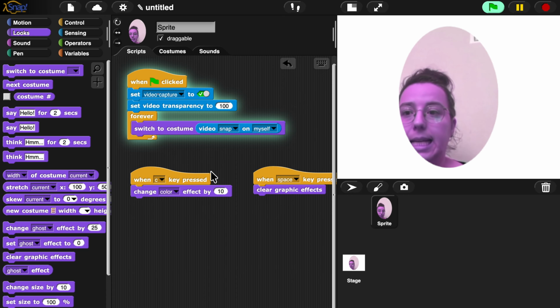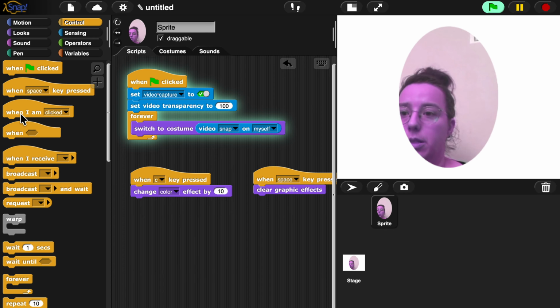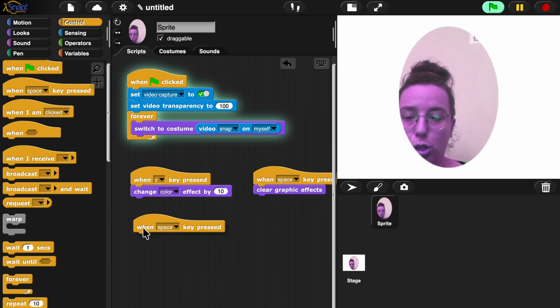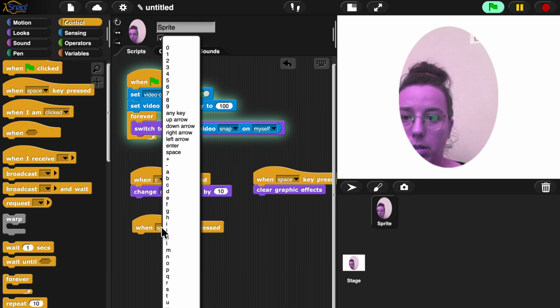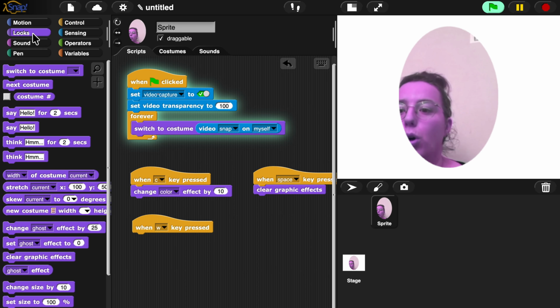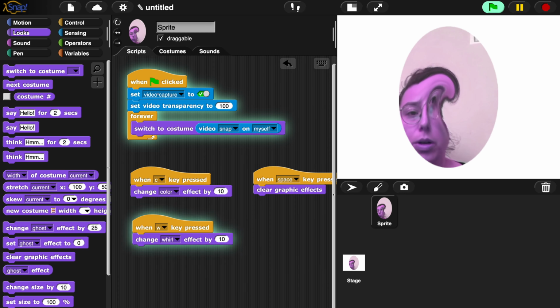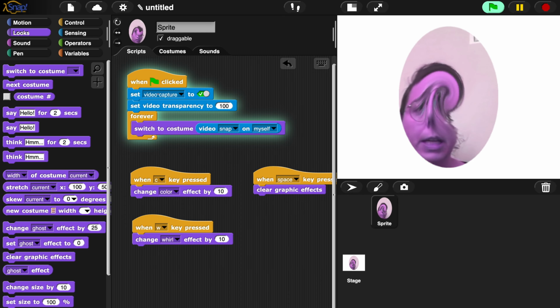Now we can add a second graphic effect. So for example, when the W key is pressed, I want to add another graphic effect, and in this case I want to change the whirl effect by 10. Change the whirl effect. And as you can see, I can stack these graphic effects. So I still have the color effect of 90, but I can now also add a whirl effect here.